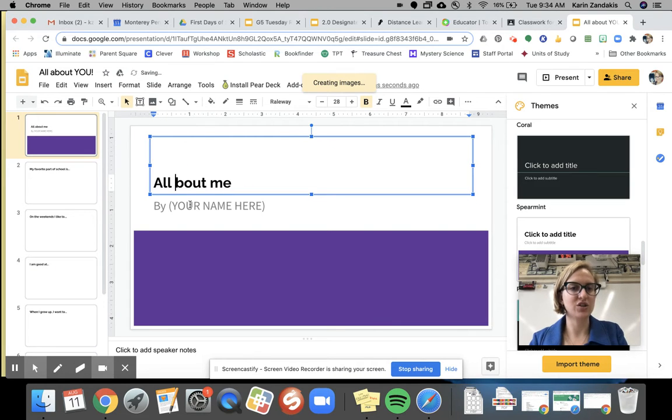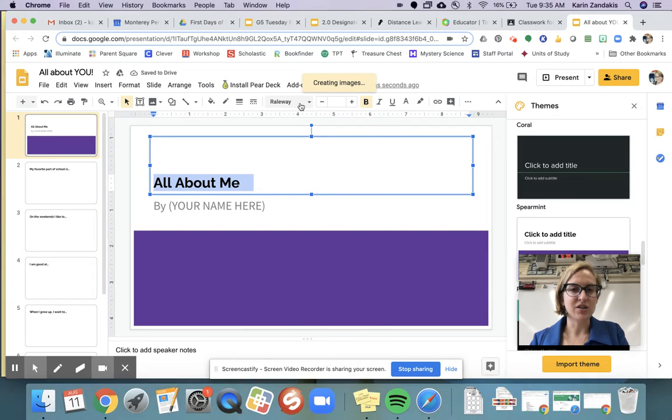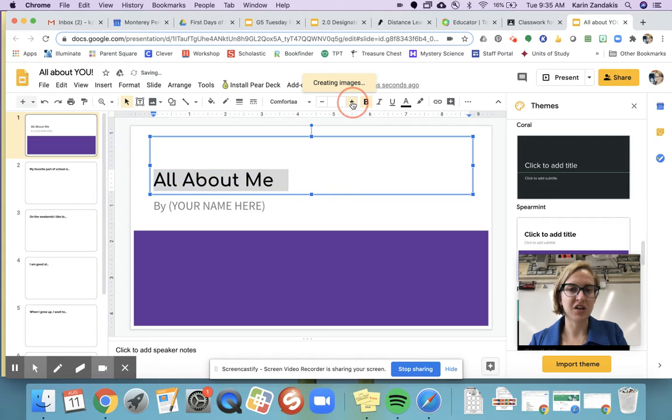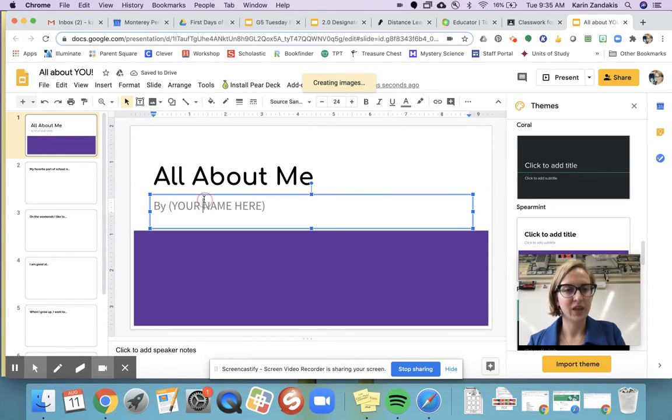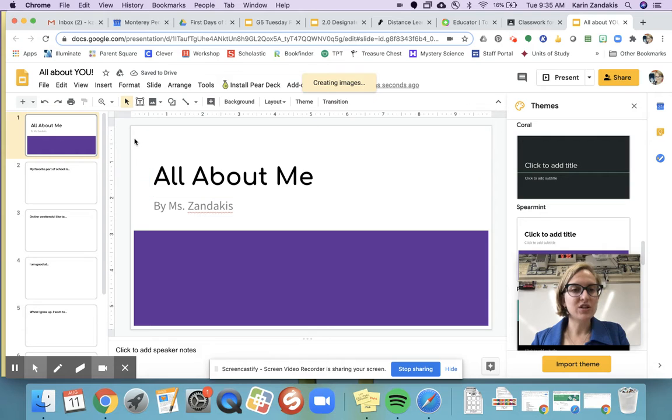Now I can go ahead and change the title of this. For me, I'm just capitalizing it. I can change the font if I want to a font I like. I can change the size by making it bigger. I can make it bold or unbold, italicized or unitalicized, or I can underline it. I'm just going to keep mine bold. And then by your name here, you're going to delete where it says your name here, and type in your name. For me, my name is Ms. Zan Backus. Perfect.